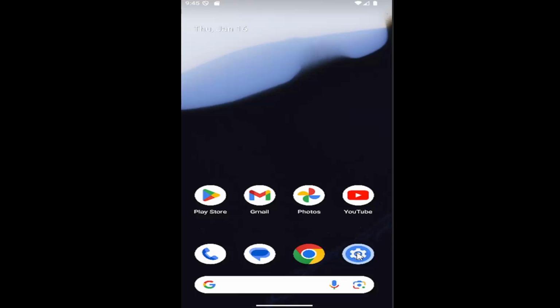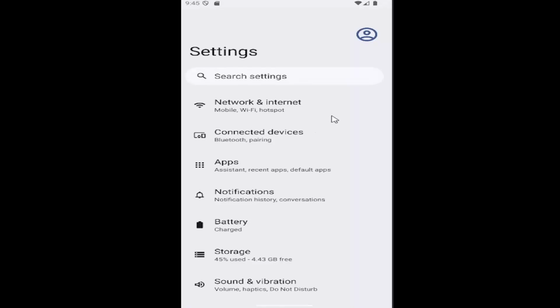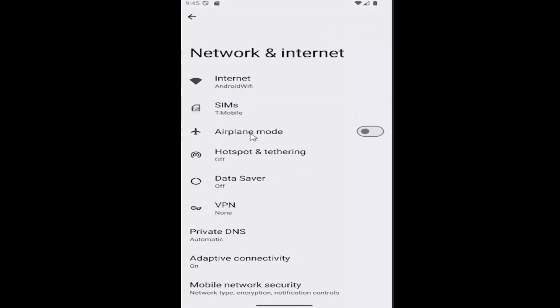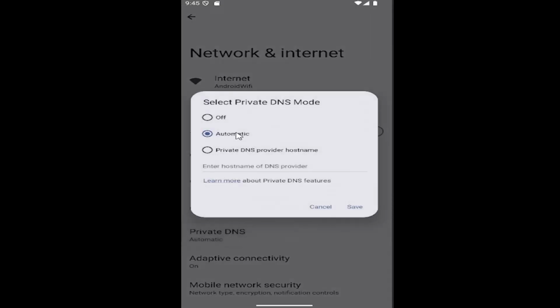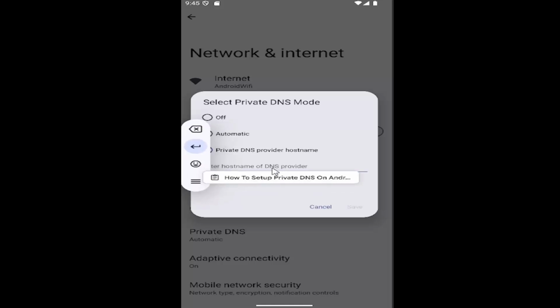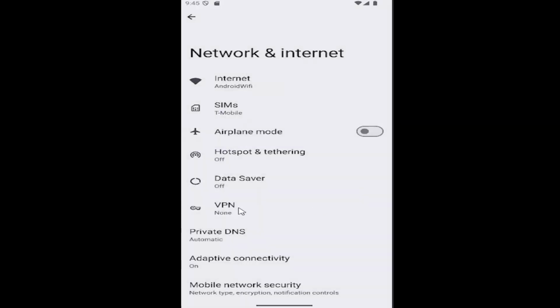So all you have to do is open up the settings gear icon to open up the settings menu and select network and internet. And you want to select private DNS. Go ahead and select that. At this point, go ahead and select private DNS provider host name and then enter it in here. And then once you're done, you would select save to save it. And that's all you'd have to do. So pretty straightforward process on that, guys.